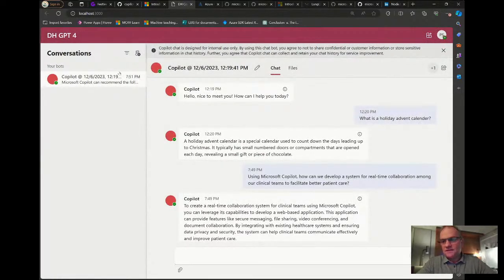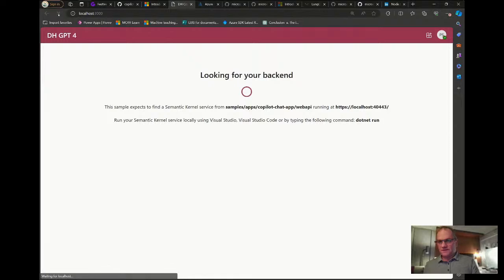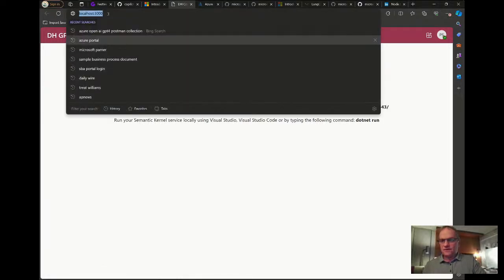Again, I'm logged in securely. Of course, I can go ahead and create new conversations. Notice the conversations are labeled as bots here. Again, it's just code out of a sample from Semantic Kernel. And you can see that if I go ahead and refresh, there's no smoke and mirrors here. This is running locally on port 3000.